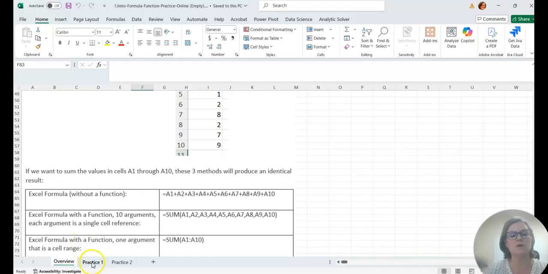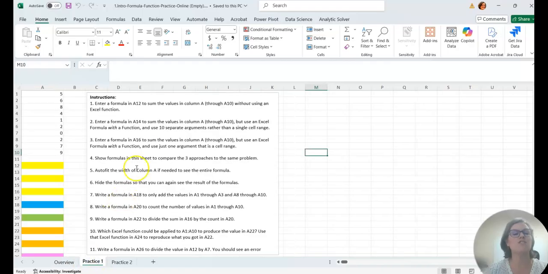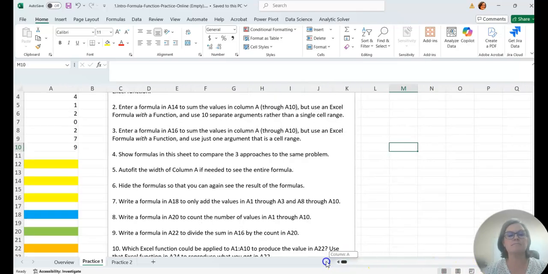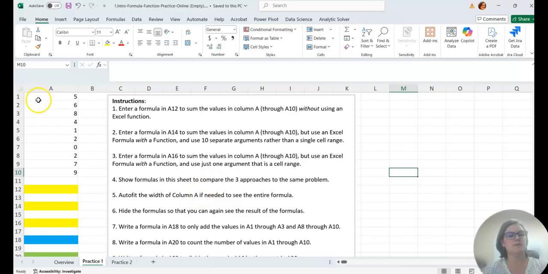So click on the Practice 1 tab to display that sheet. And here we have some data and some different instructions we need to follow. I'm going to make this a little bit bigger so it's easier for you to see. All right, so here's our data in A1, the value 5, all the way down to A10 has the value 9. So number 1 says enter a formula in A12, so I'm going to click on cell A12 to sum the values in column A.